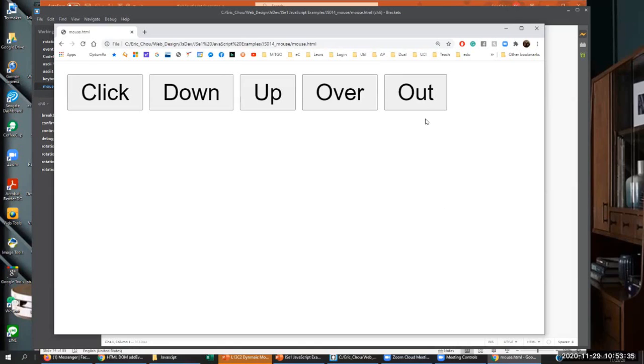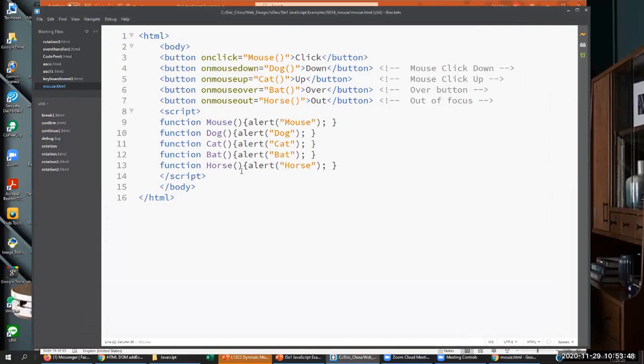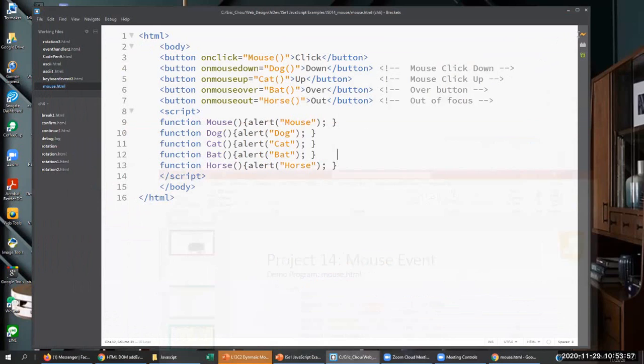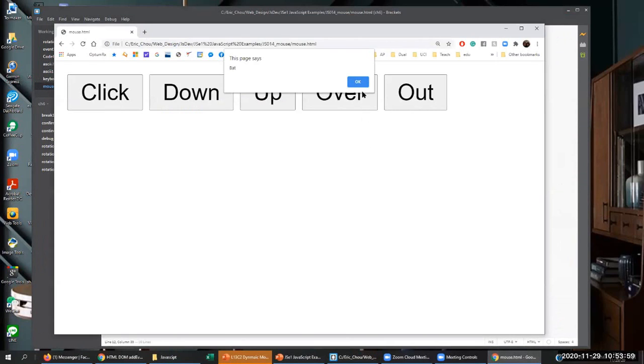If I touch this one, it is onmouseout. On mouse out, when I move my mouse over, it doesn't do anything, but when I move it out, it alerts host. Is that okay? That's called onmouseout. So these are 5 different events for your mouse. Let's try one more time. That's on mouse out, and this one is on mouse over, going there.